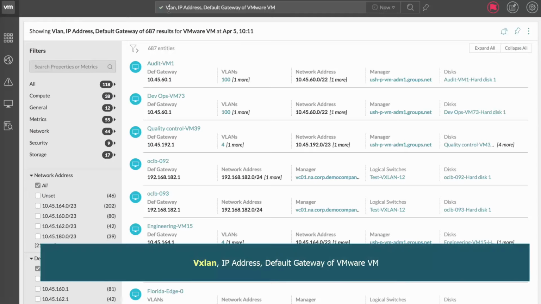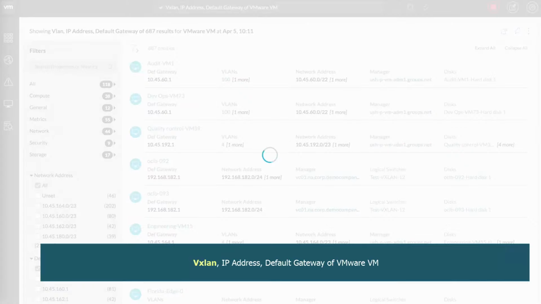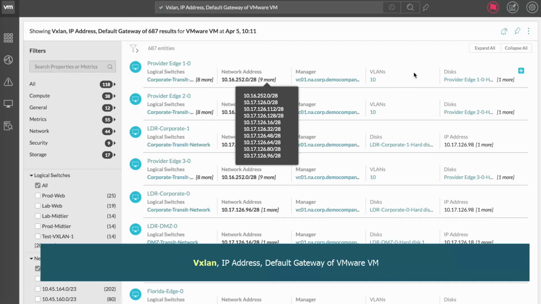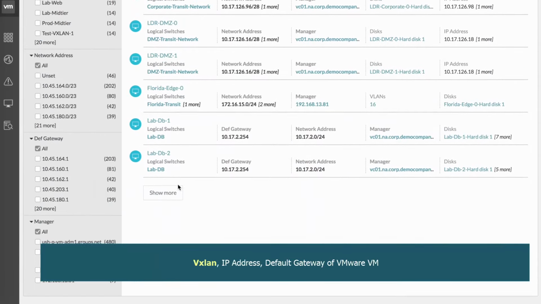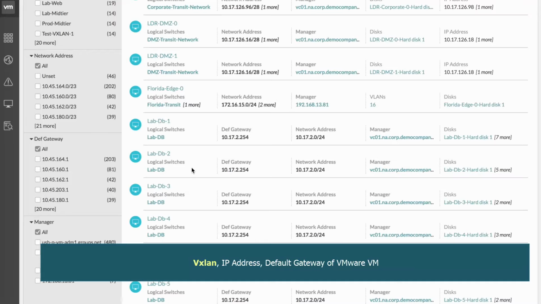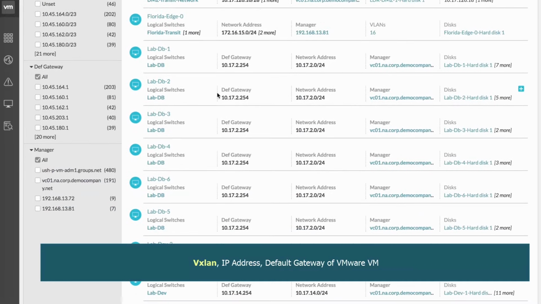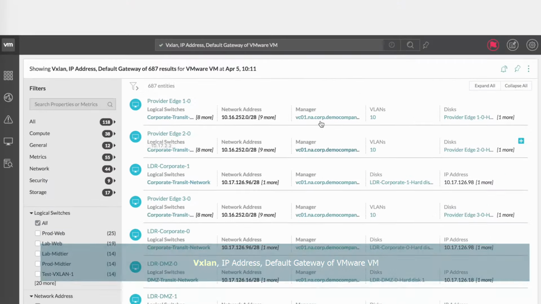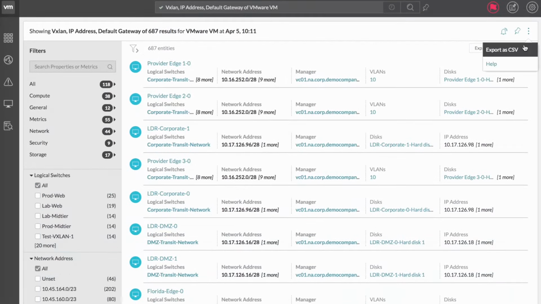And we can repeat the same query, but now instead of VLAN we can use VXLAN. So we will see to which NSX networks our VMs connect. Here the first ones don't have a specific default gateway because they are routers. So we can see they have multiple network addresses and they connect to multiple logical switches, but if we scroll down, then we start seeing end user VMs. And here we go, we have the logical switch, which is the VXLAN network, default gateway, the network IP address, and also the detail of the specific IP address of the VM, which again we can export into a CSV file.